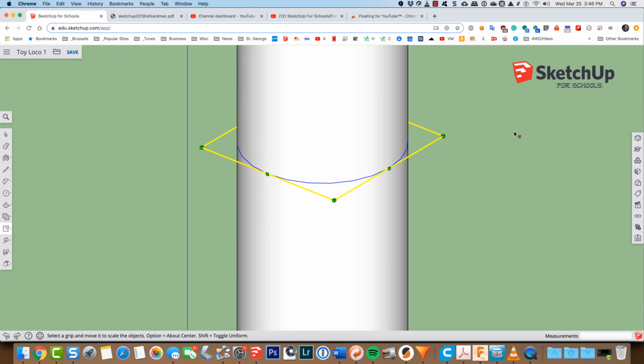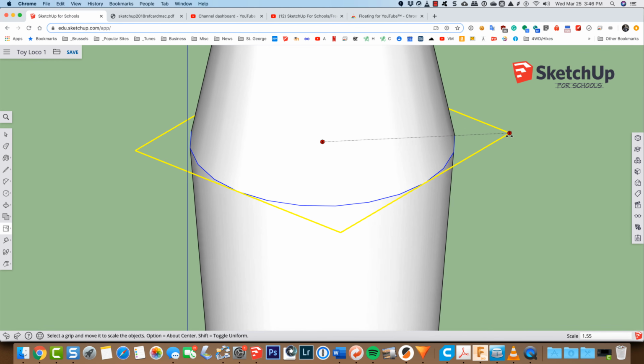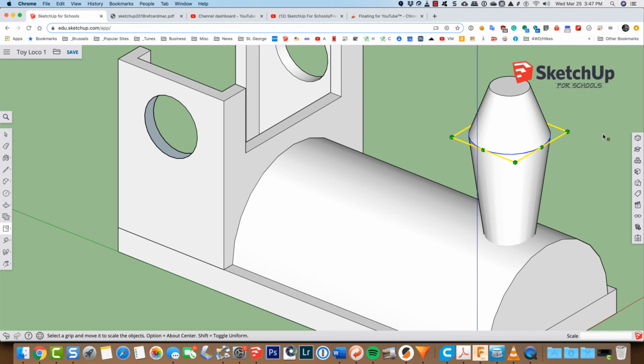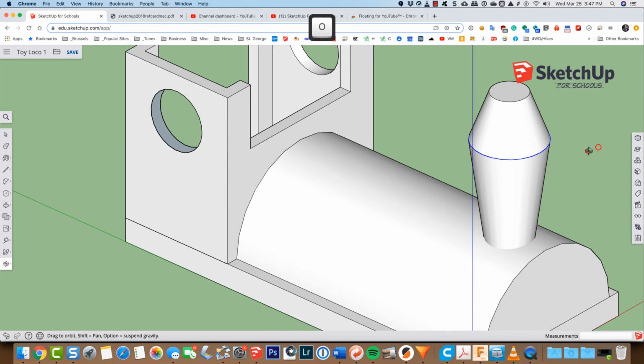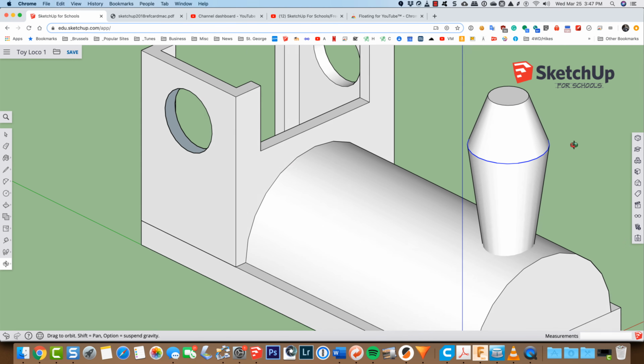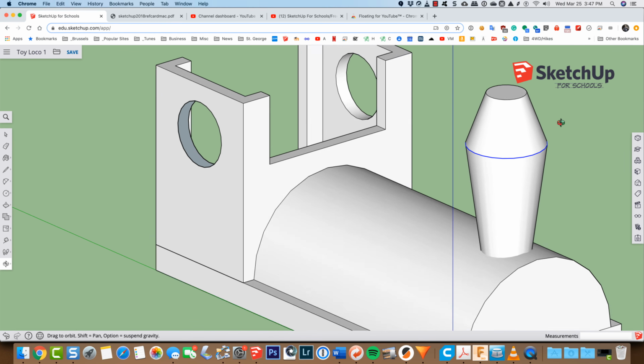And while holding down my Option key, and down here, remember this area right down here in the lower left corner, this is where you get all the information about what your different options are. And this tells me that if I hold down my Option key, I can pull that out. And that right there, I mean, you can fiddle around with it as much as you want. But for me, that's a pretty good looking smokestack.